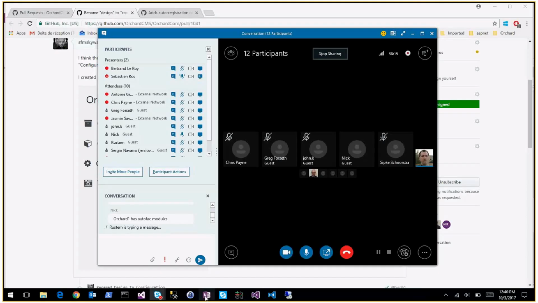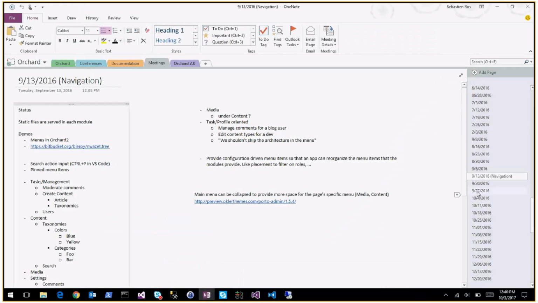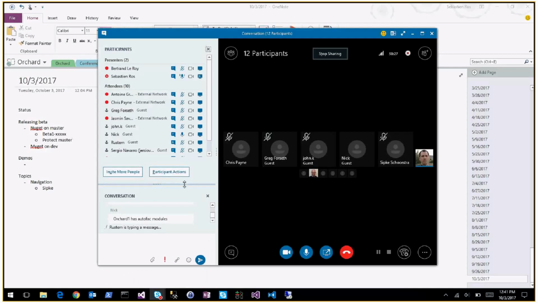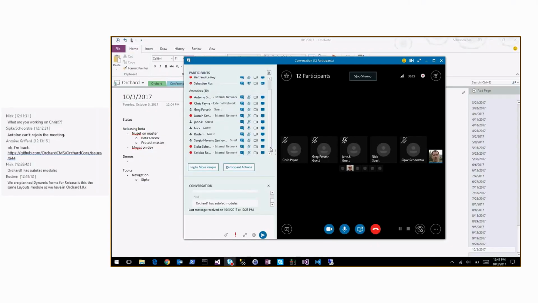What did I put on my agenda? I think it was just a PR from Sipke. That's it. Navigation, demos. I did something. Anyone has some demos to do? I didn't ask. Maybe we have. Nick didn't want. Dynamic forms for ease in this. Did I miss something? Did I miss something? So Rustem, we are plan. We are. Is that a question? Yes, it is a question.